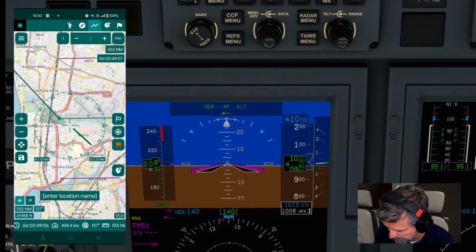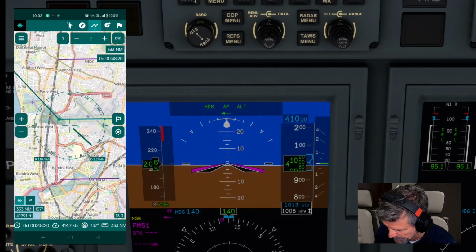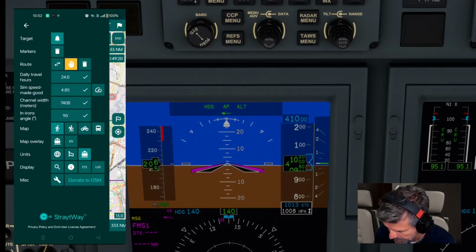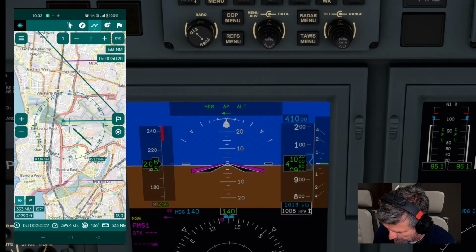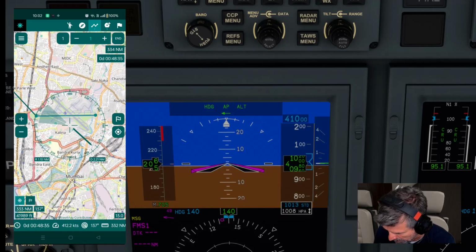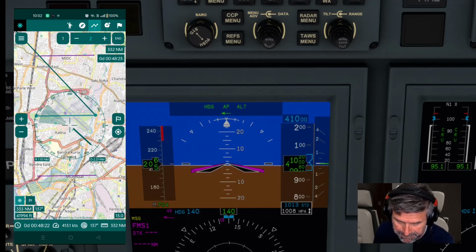If you go to number 2, you can reverse that. You can reverse the direction of the route by clicking on this arrow. So I clicked on it, and now it should be reversed. Now this is number 2, and this is number 1, which is the way it should be. Number 2, the last waypoint, should be your active waypoint. And that's very important if you want to use Straightway for VFR.